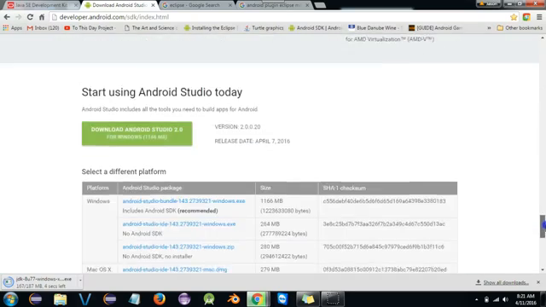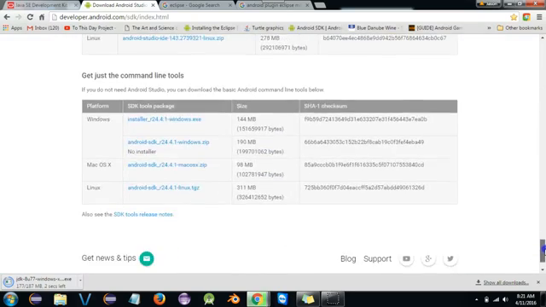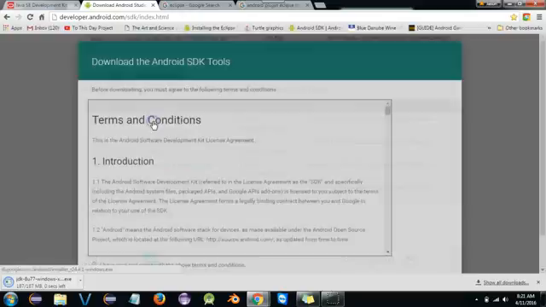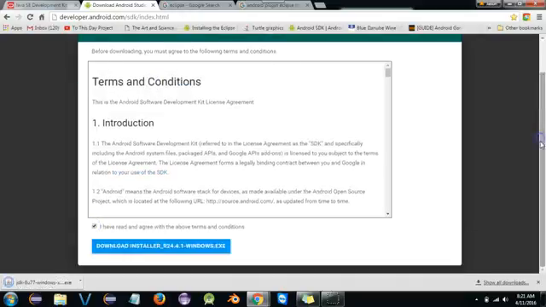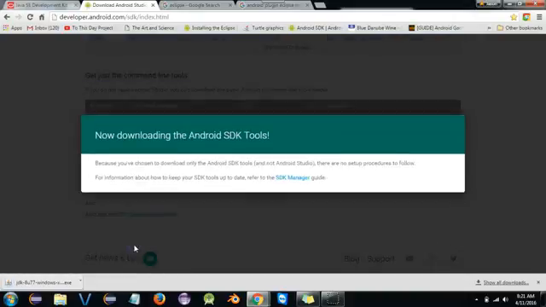So if we scroll down, you should see somewhere around here that reads just get the command line tools. What we're going to do is make it easy on ourselves, so we'll get the installer right here. So make sure you're downloading the installer. Read through those if you wish, and then go ahead and install it. Now, you will run the installer after you've installed the JDK.